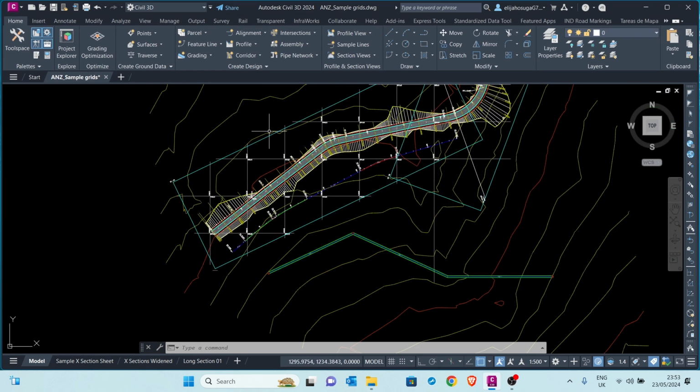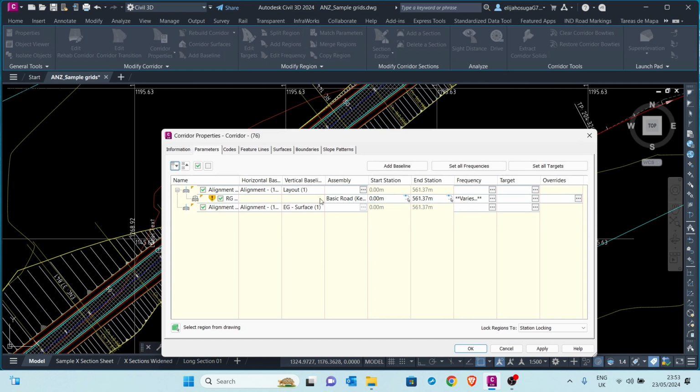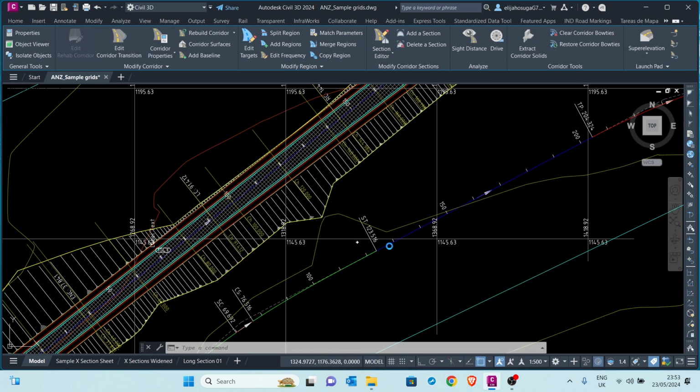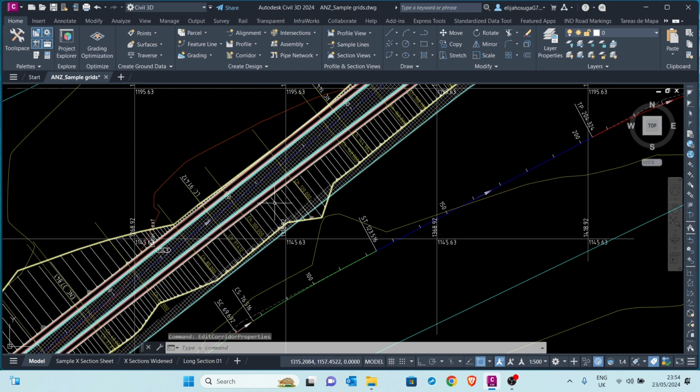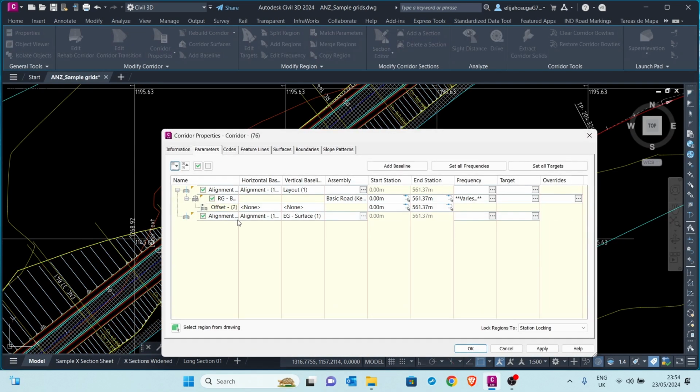Okay, so we go to the corridor and we go to the corridor properties. We examine the corridor. So currently it needs some updating, and we can see where we can add the assembly to the offset alignment. So let's just click OK and rebuild. Once we rebuild, I think we can now access the offset assembly. So let's go back to corridor properties. Now we can see we can add our offset.